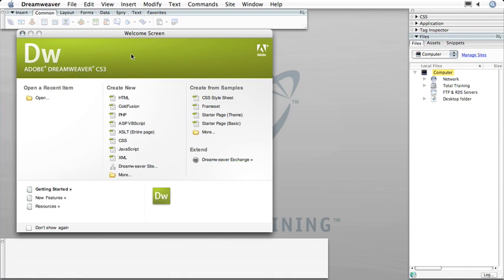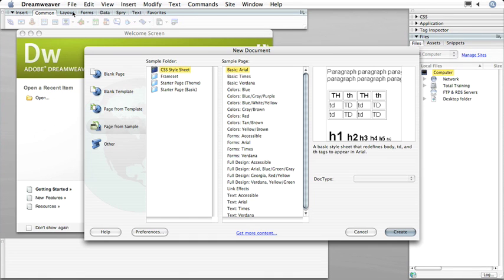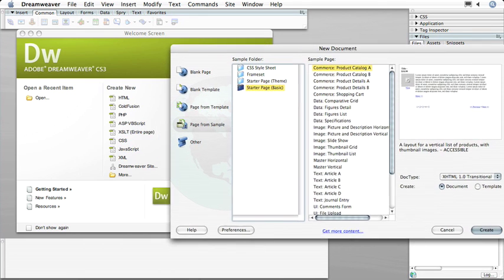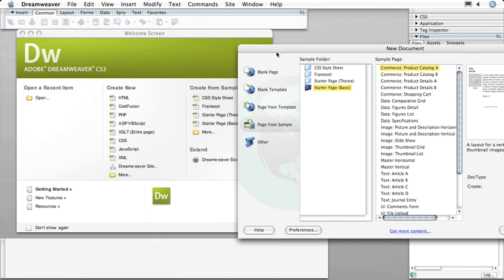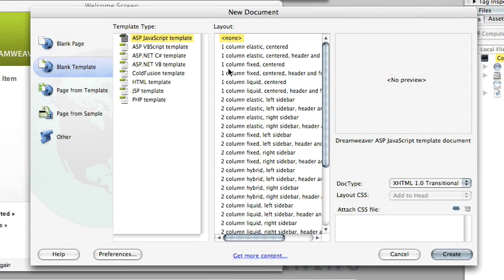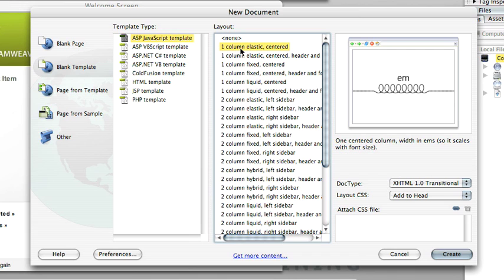And if you choose File, New, you'll actually find even more options. So here you find the same 4 options that you see in the starter page, these Create from Sample options. But you'll find another option when you use the new document window, which is under Blank Template. And here you'll find a collection of CSS layouts. So if you're getting ready to create a new page and you want to use a CSS design, these are all predefined CSS layouts that you can use to get a head start on your page designs.